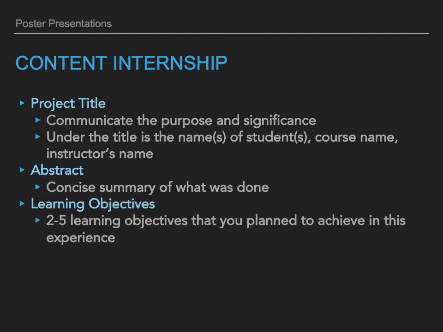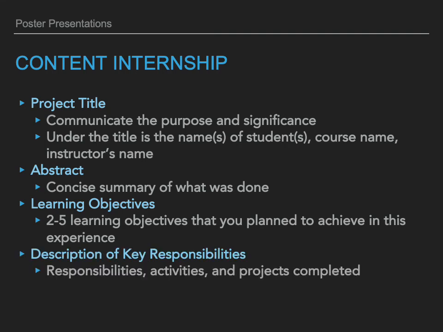Next, you would have your learning objectives. And your learning objectives are going to be those 2 to 5 objectives that you plan to achieve in this experience. You went to this internship for a reason. You hope to gain knowledge and experience, and you lay out those learning objectives on your poster. A description of your key responsibilities.